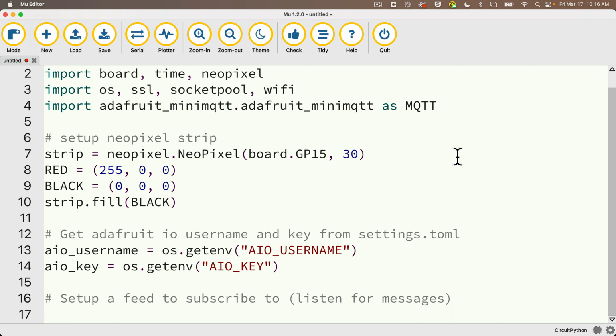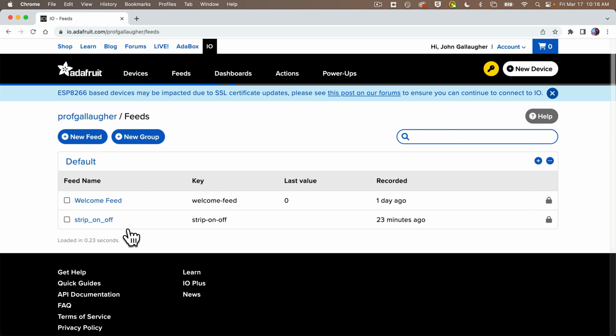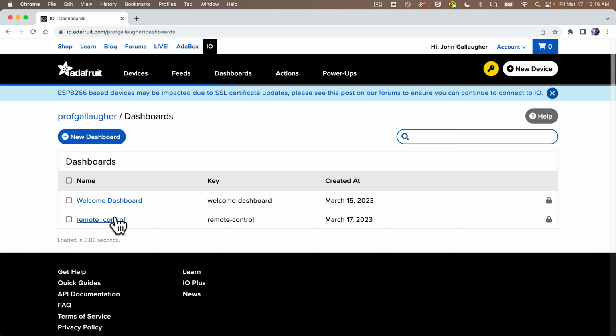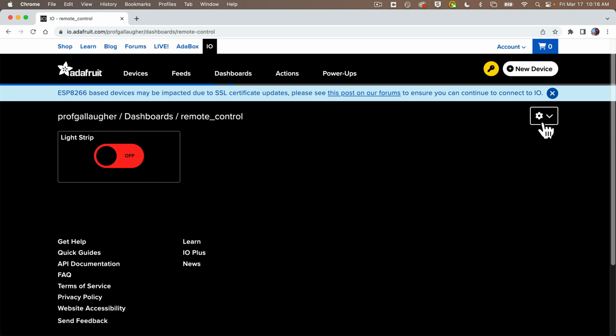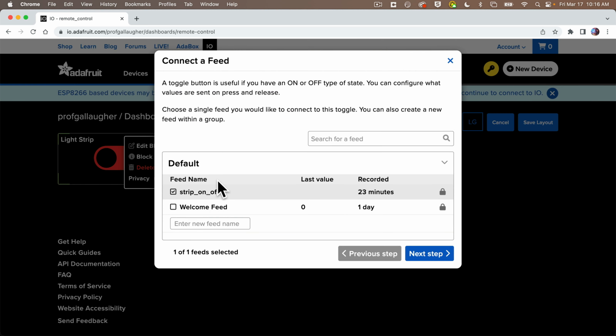And just to make sure this is completely clear, I'm going to head over to my browser, and if I click on the Feeds tab, I can see I've got two different feeds here. Now, the one that I'm going to use is this one that we set up, strip_on_off. Then if I click on Dashboards, the only dashboard we've set up is called remote_control, but if I click on that, let's look at the light strip toggle. So if I click on my little gear, I can edit layout. I can click on the little gear next to the light strip toggle and click on edit block. I can see this block has a check mark next to strip_on_off. So that's the feed that this is attached to.